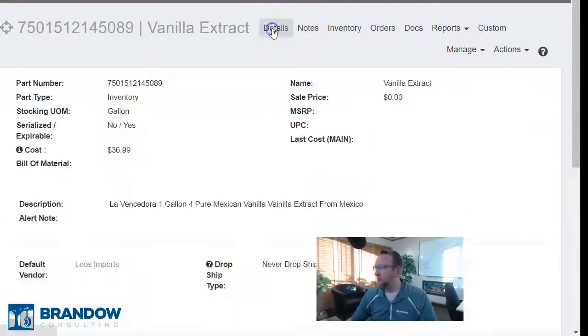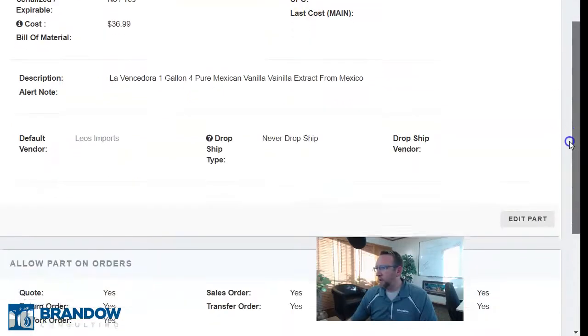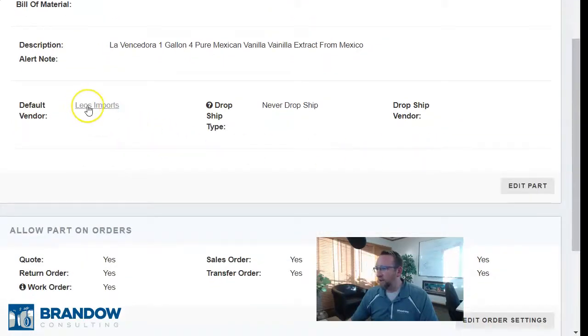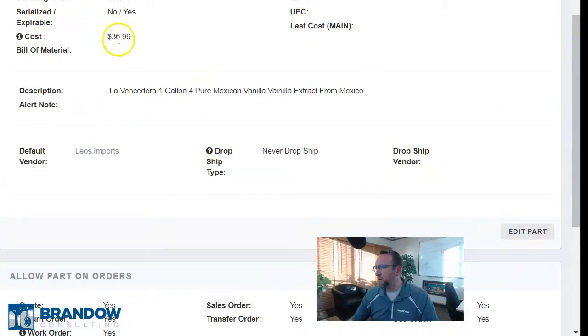Let's take a look at the results. We've got no sales price because we consume it. MSRP, I left blank. UPC isn't required. The number is right here, so it's going to read it. Notice we've got a default vendor. That's good. That's awesome. So that will work with our automated purchasing tool. And the cost for that is right here.